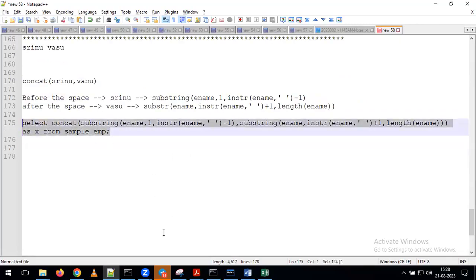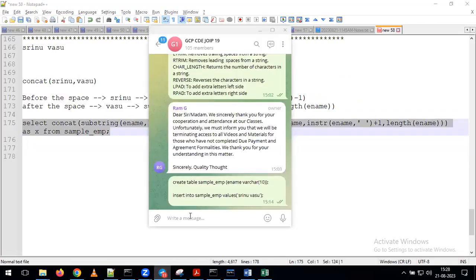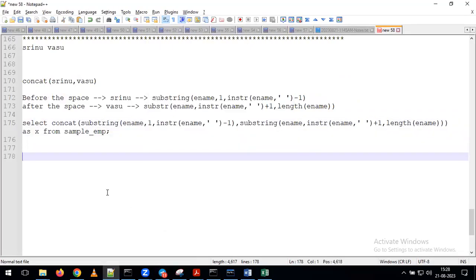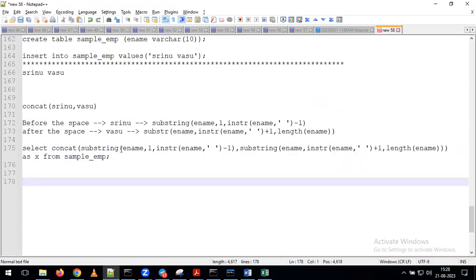Just for our convenience, I'm pinging this query in the group. But don't blindly run the query; try to understand how we are achieving the requirement. I'm repeating one more time: here, I want to get the data before the space, and all the data after the space, and I want to concatenate those values. With that, we get the output as Srinu Vasu. I am understanding the requirement and planning how to build it.